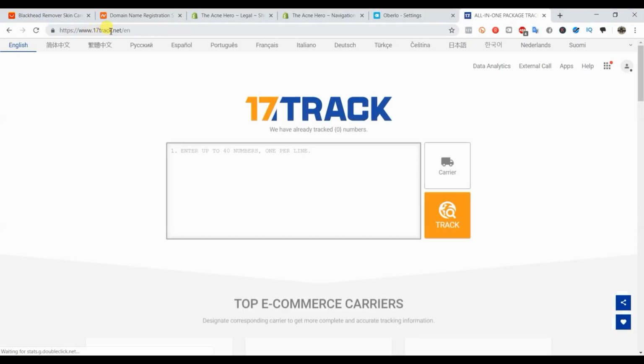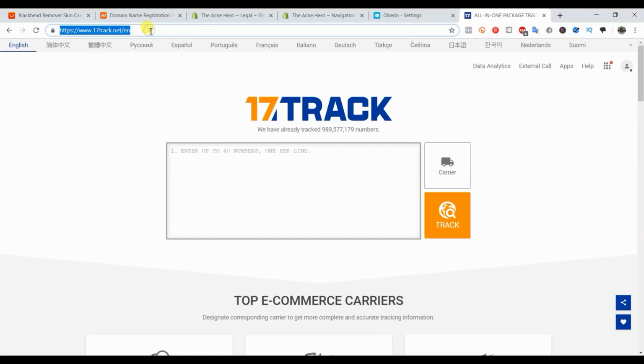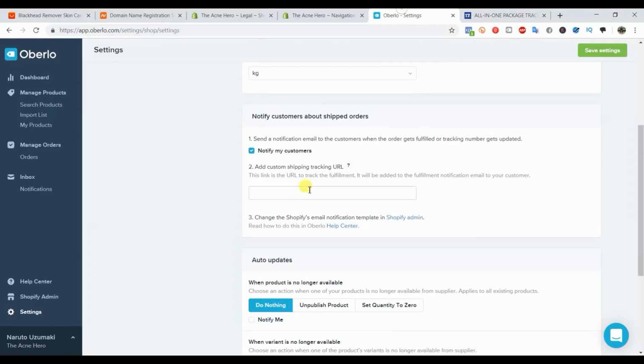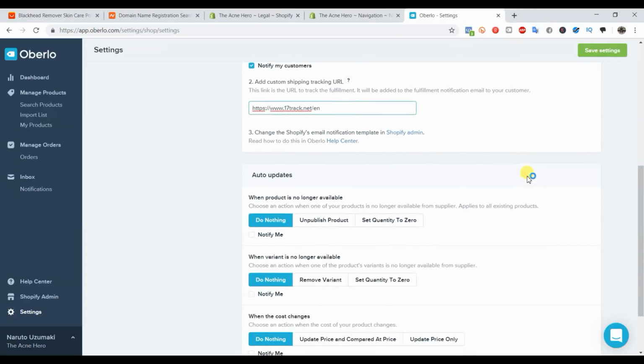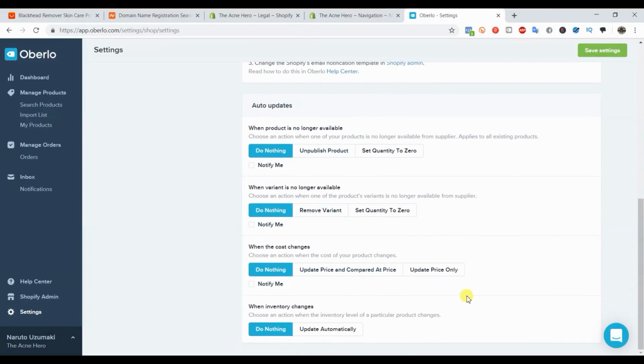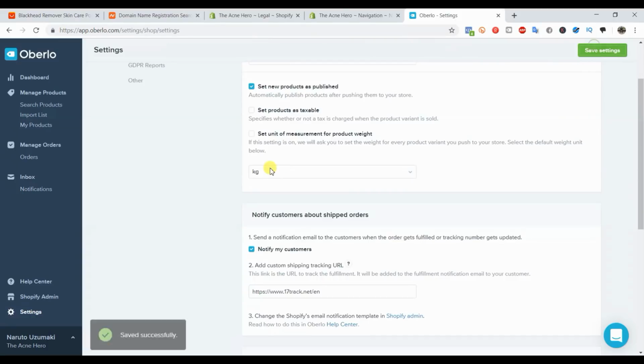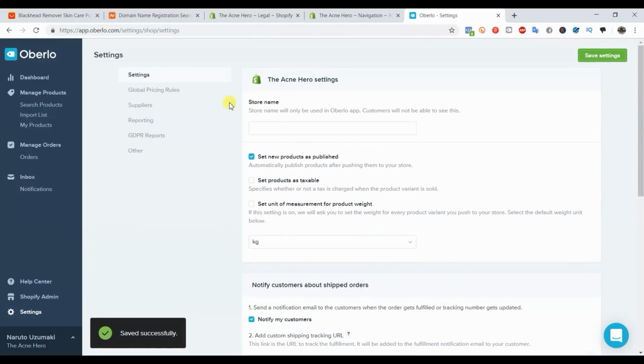So if you go to 17track.net/English, and we're just going to take this URL, put it in here, and then we can leave all of this default, and then we're going to save settings, and now we are all customized inside of Oberlo. So now we're just going to go ahead and add our product in.